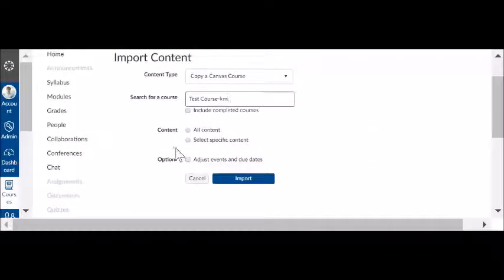So if you're importing a course from Blackboard, it is imperative that you select specific content. This is because there's so much duplicated content in Blackboard from semester to semester that certain Canvas courses are crashing with the overload. So it is imperative that you select specific content and only take what you need from that Blackboard course.